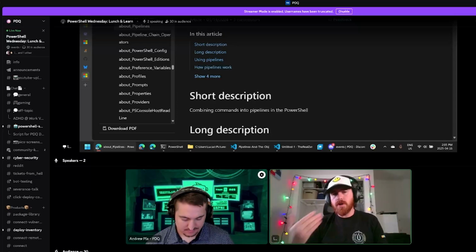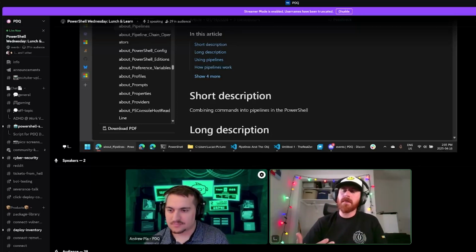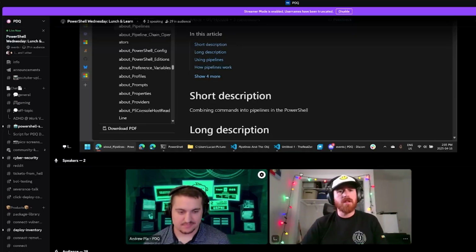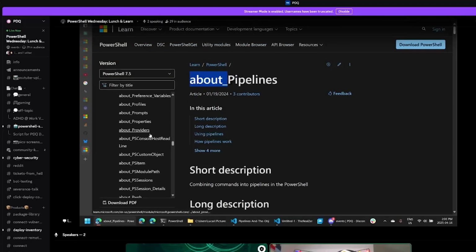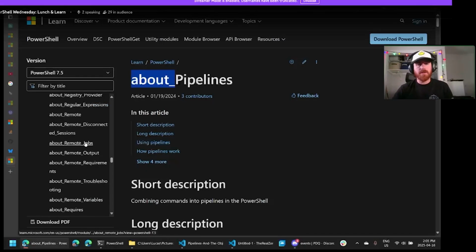This is a series of documents that are available for PowerShell called the about topics. You see this starts with about_, and if I bring your eyes to the left part of my screen, you'll see that there's a lot of documents here that start with about_. The about documents are basically help documents, but not about a command. They're about a concept, in this case, pipelines. So really great to know that they're there.